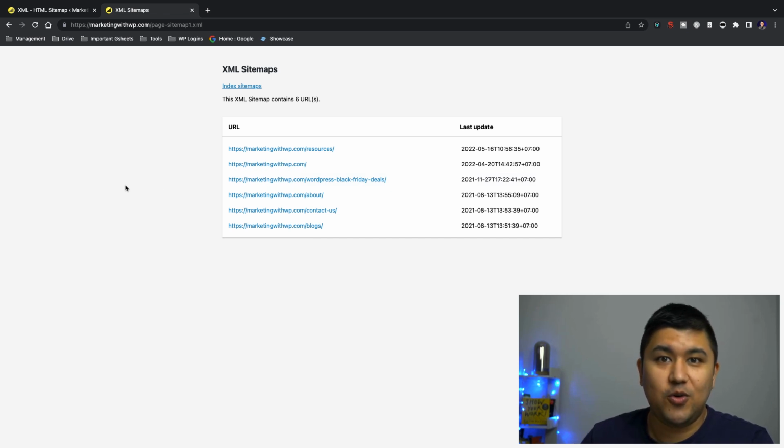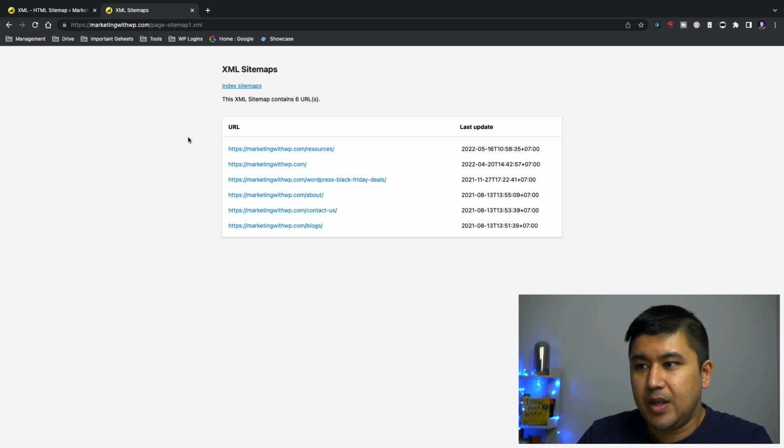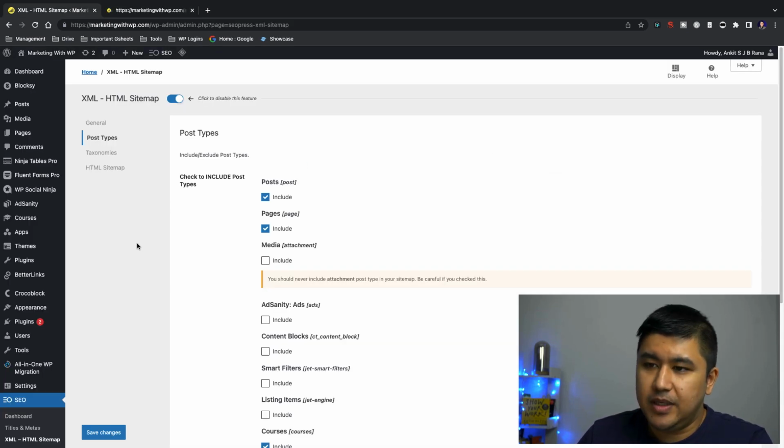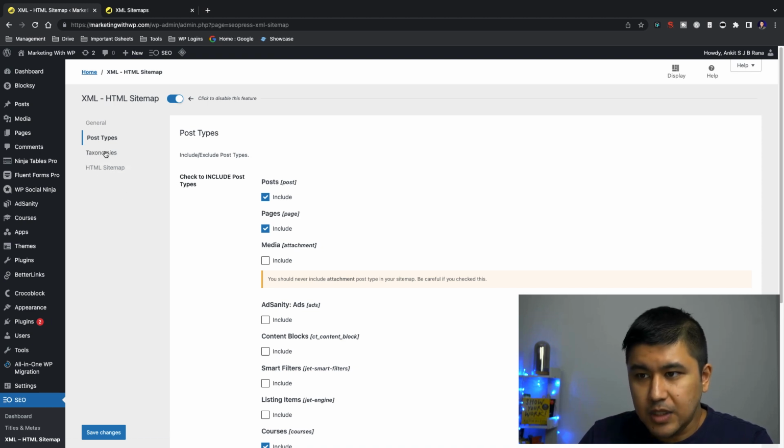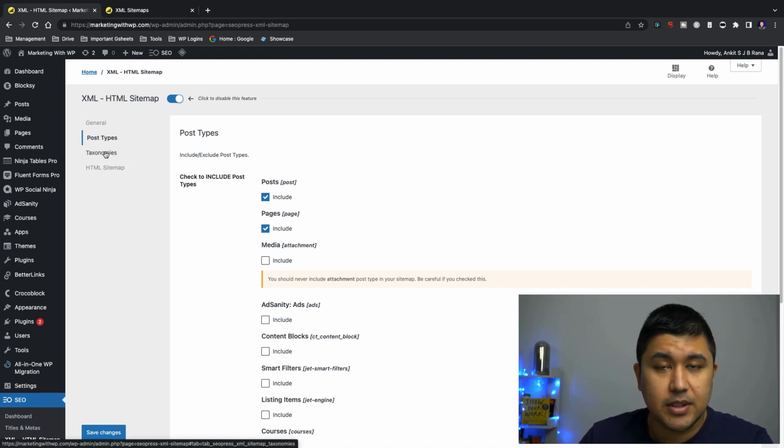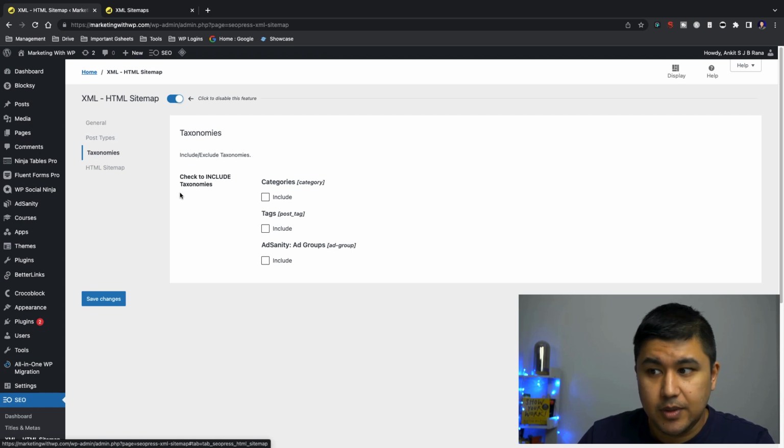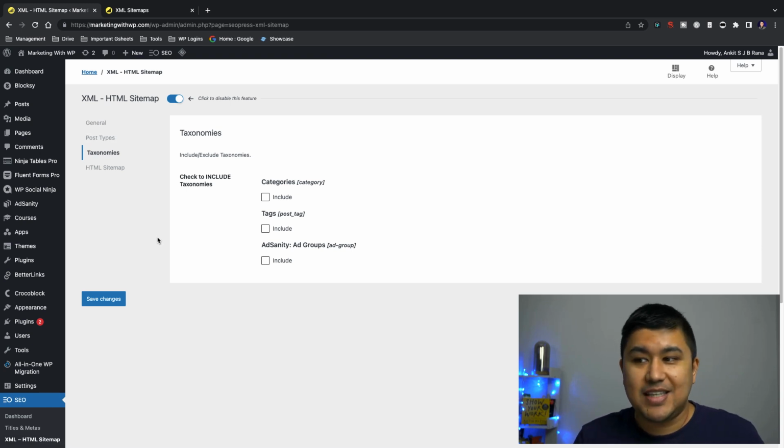I'll show you how to put this on Google Search Console, if you don't already know, in the next video, but you can see all the contents are already there. So this is my sitemap. Now, if I want to control what categories or taxonomies I want to include in the sitemap, that is also possible. As of right now, I do not include category tags or AdSanity ad groups. These taxonomies are not in my sitemap because of crawl budget.